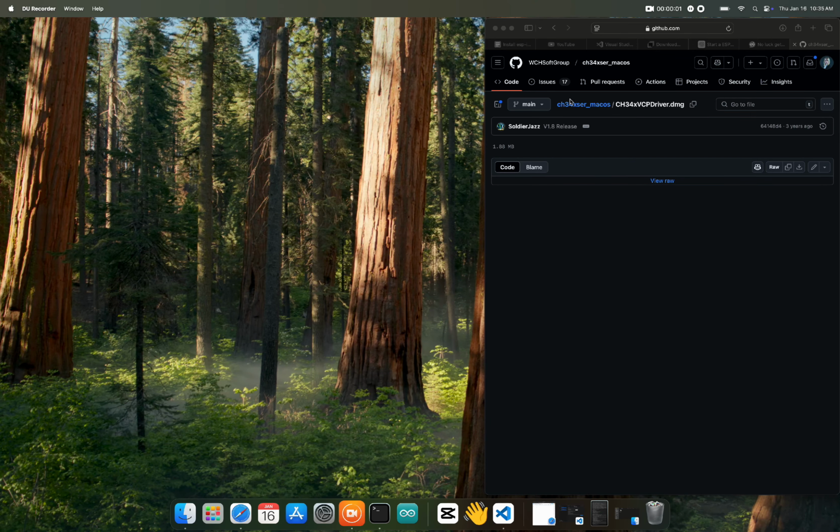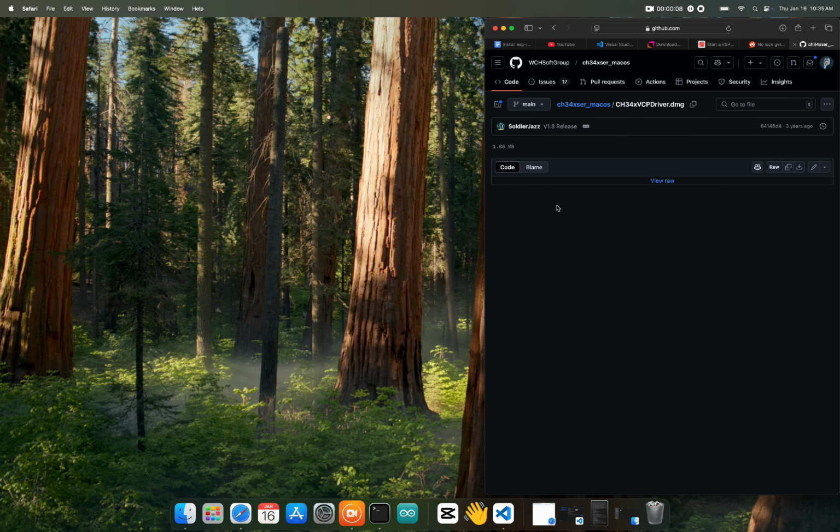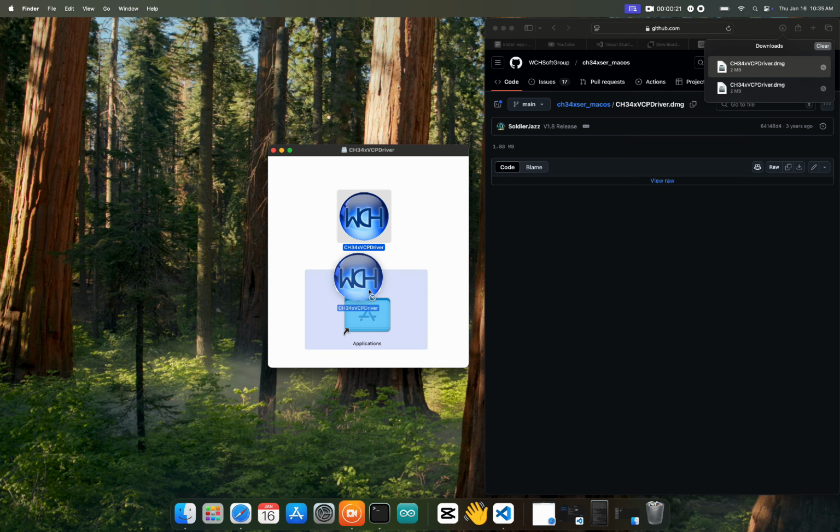Today we are going to be installing ESP IDF on macOS using Visual Studio Code. But before, we need to install a driver for the ESP32. Here you're going to see me click the download button and install this driver so we can communicate with the ESP32 or ESP32S3. So what you're going to do is click and drag this into applications.